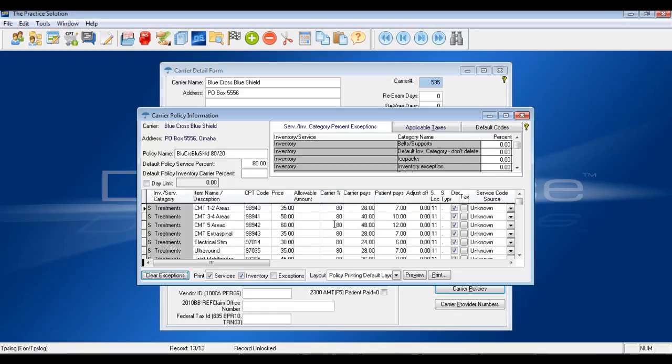And here, in the carrier percent column, you can see that all the services are now 80%, and the payment is broken down here under carrier pays and patient pays. For instance, 80% of 50 is $40, which the carrier is now designated to pay, and the patient will pay $10. For your Blue Cross Blue Shield patients who have this policy assigned to them, when the TENS unit is added, $40 will go to the carrier and $10 will go to the patient without you having to do any additional work, aside from assigning the service.